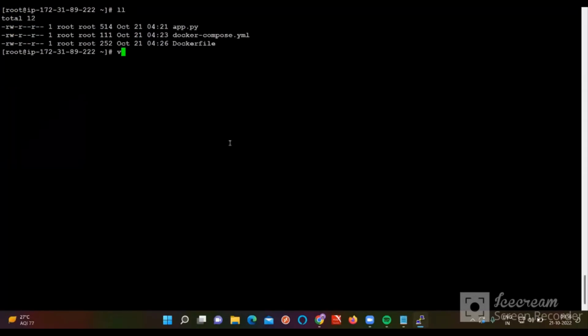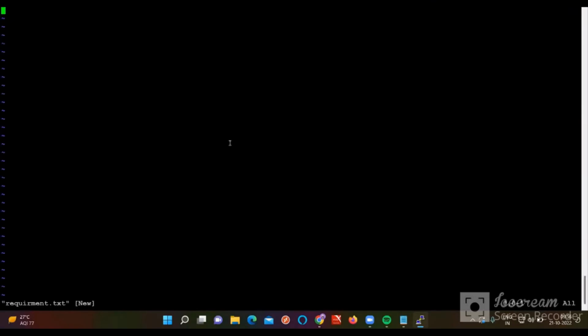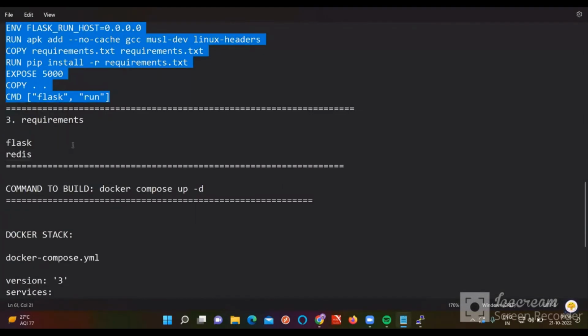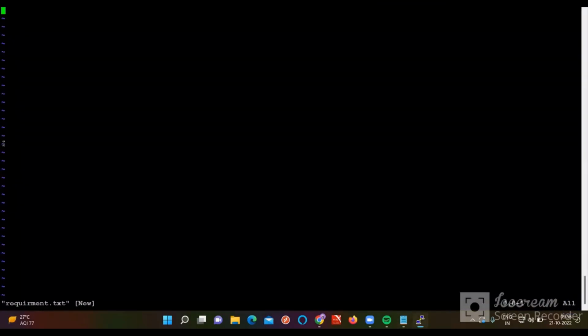requirements.txt. So create a file, vim requirements.txt. So go to the code. What are the requirements, guys, here? Flask and Redis. So that means you are going to install both of these on your image. So go to here and paste it over here.